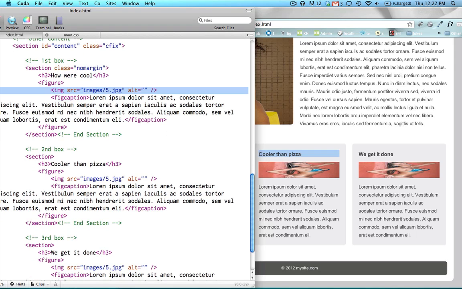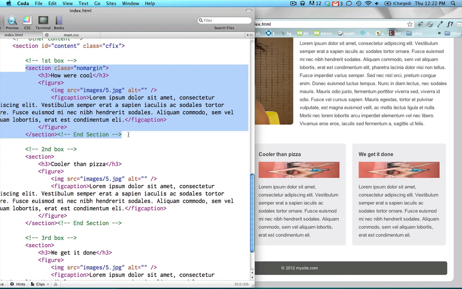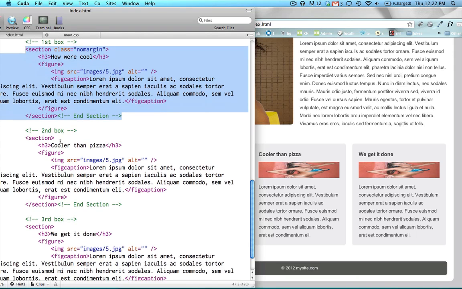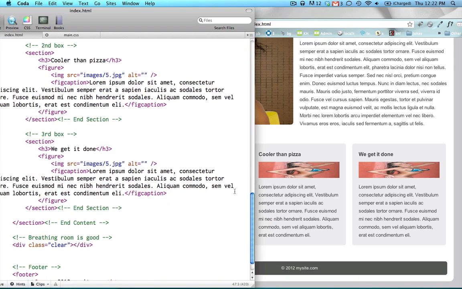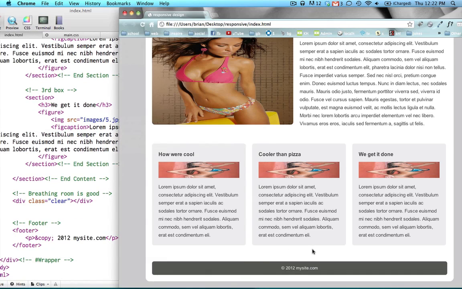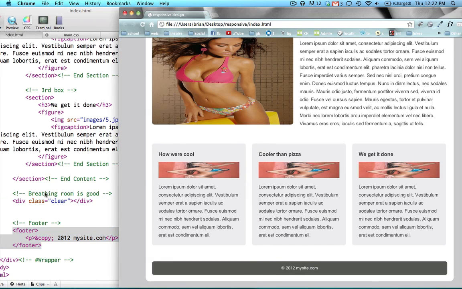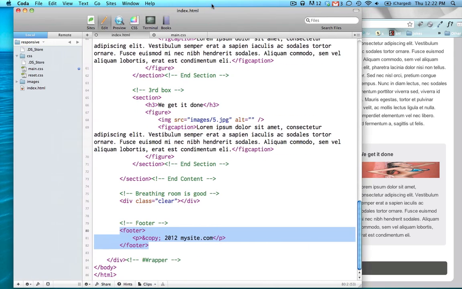But I have an image here, H3, image, and some paragraph text, and I times that by 3. So there's my first box, second box, third box, and I float all of them left, and there you go. And then I got some more breathing room right here. And then I got my footer. Plain and simple. Let's move to the CSS3 part.